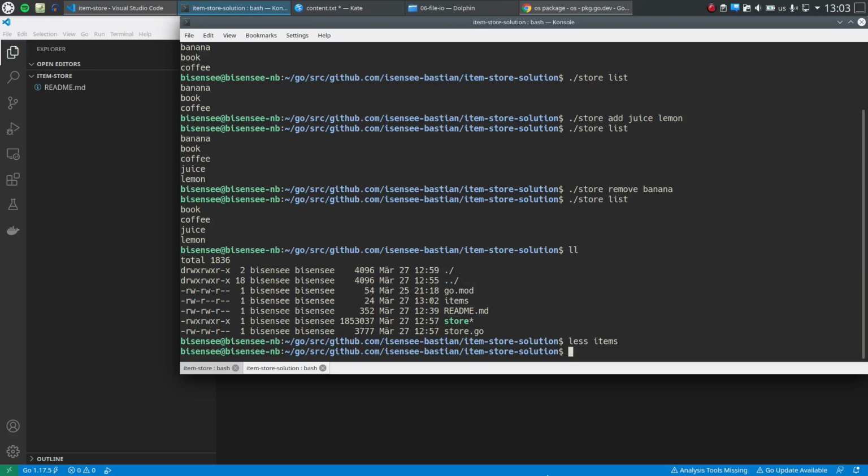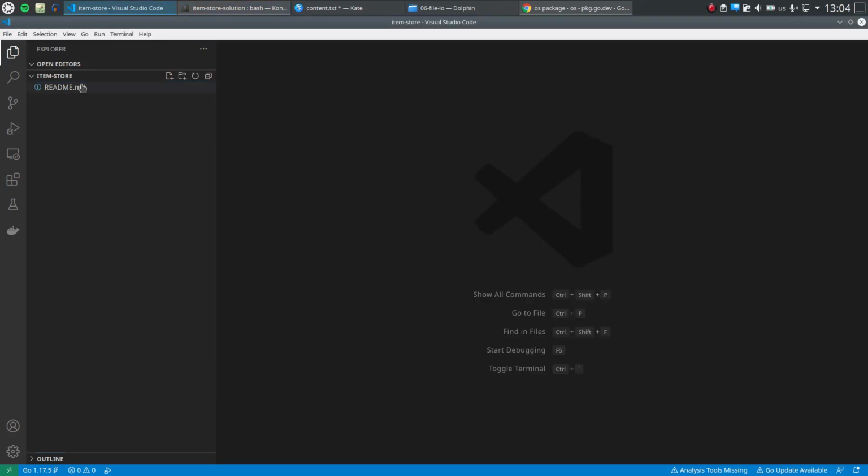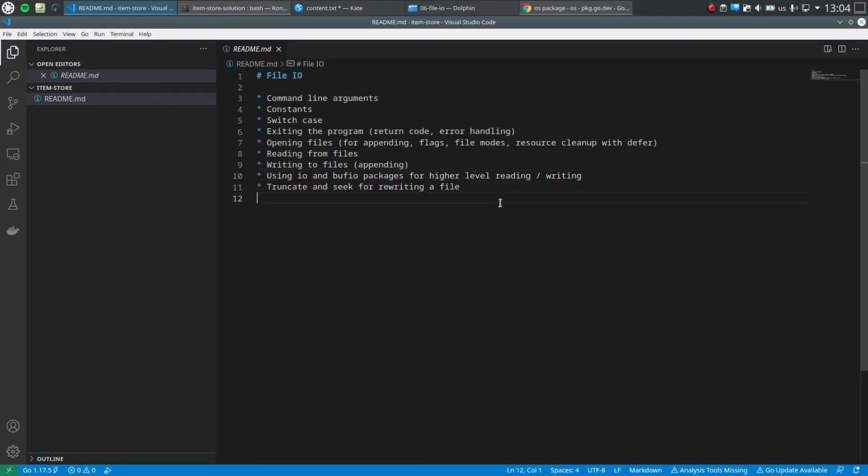Okay, so just to get you into the content, let's quickly talk about the content. I've shown you the example program as a demo, and we will look a bit at how to use command line arguments. These are the actions that you have already seen, like add, remove, and list.